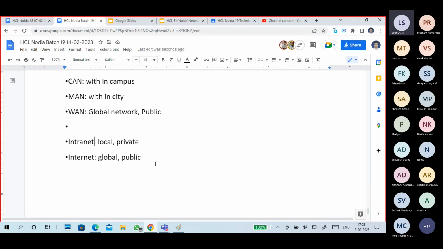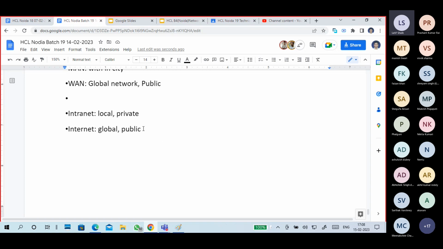Of course, we have an intranet and internet concept. Another one is called extranet. I'm not going into extranet. Extranet is a WAN type of concept, a company-to-company concept.